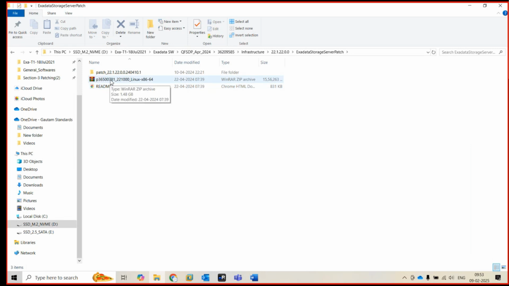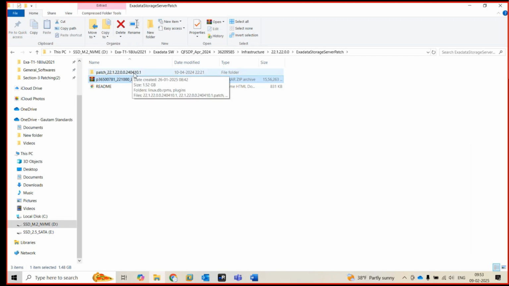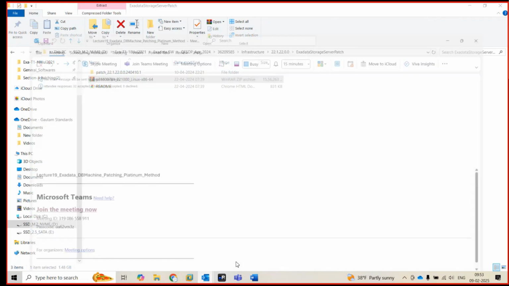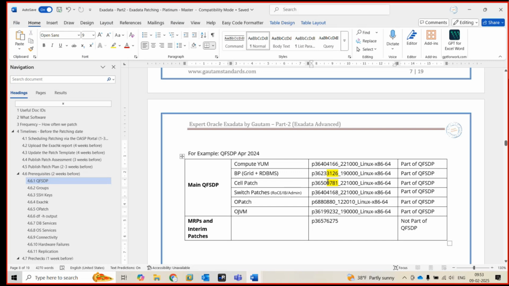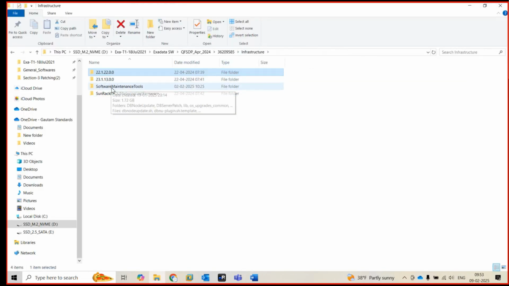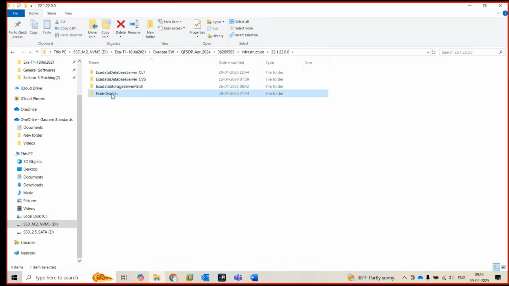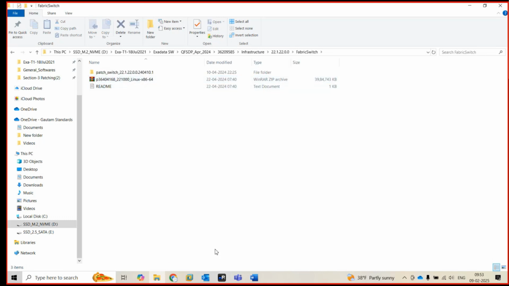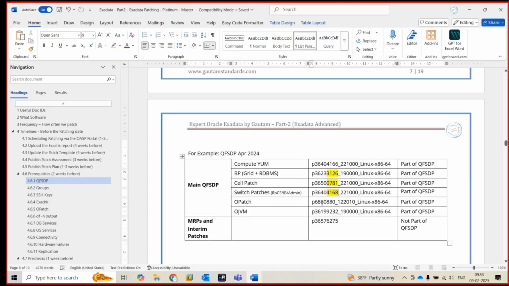What is the 0781? This is an unzipped zip file. The unzipped one will be here, in the slash temp directory. I mean the U01 patches temp directory. So there are the cell patch and the switch patch. The switch patch is 4168. Go and identify the switch patch. Switch is an infrastructure, here fabric switch. This is 4168. So 4168 is the switch patch.